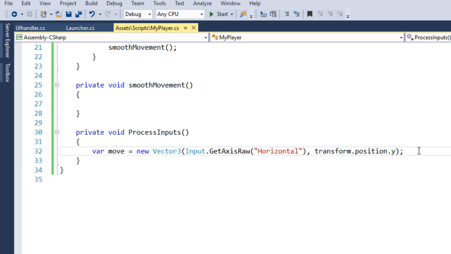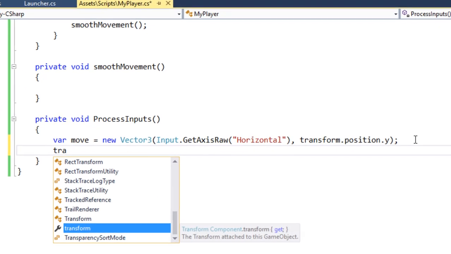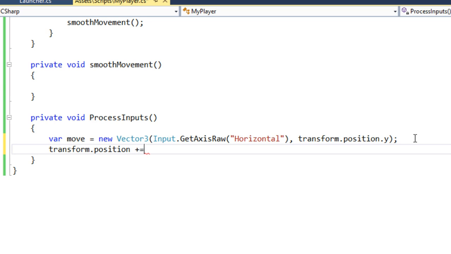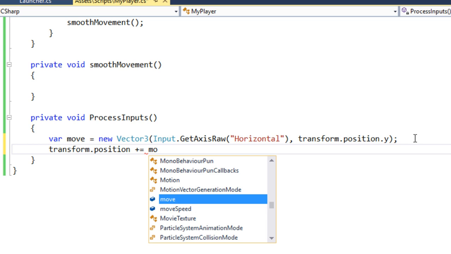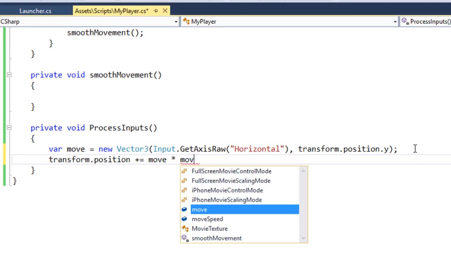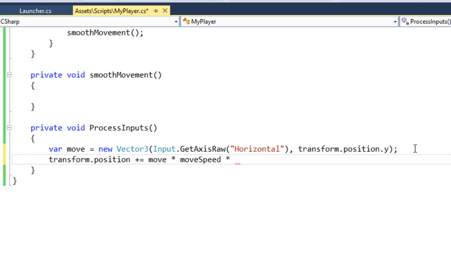Now the next thing is to actually change the position. So transform.position plus equals our movement vector times our move speed, and we are going to normalize it by Time.deltaTime.